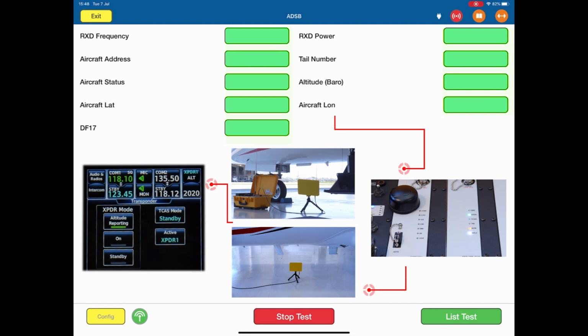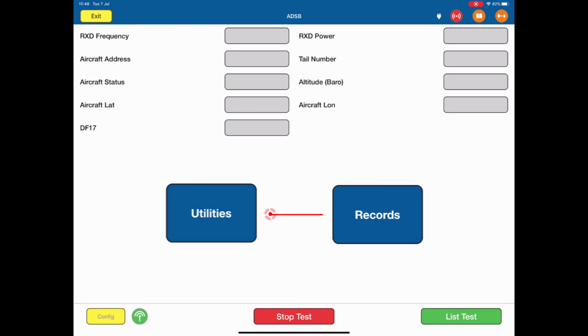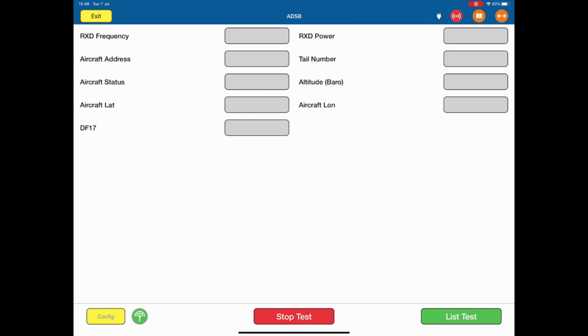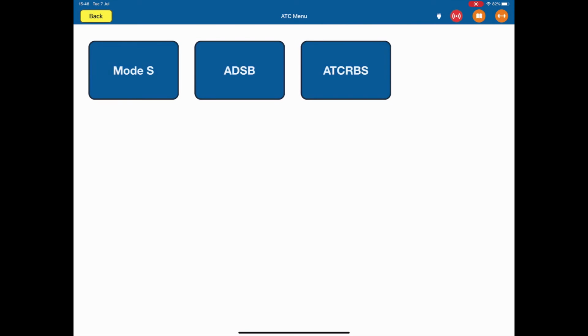With all Mode S, ADSB and ATCRBS tests, the results of the test are stored in the control tablet. So every time you run a test, it will save it by time date stamp. I'm going to stop the test and exit. Go back, and that's our ADSB.